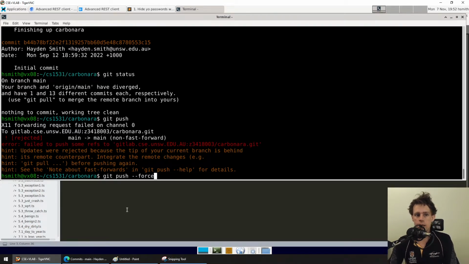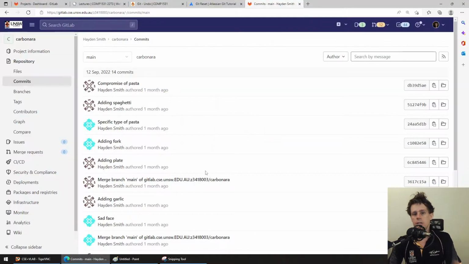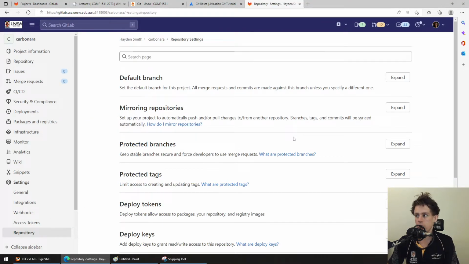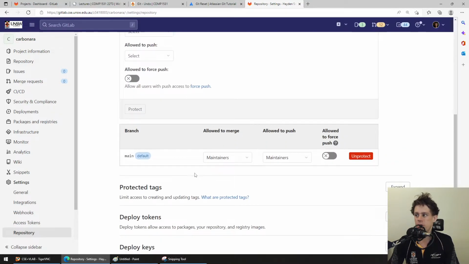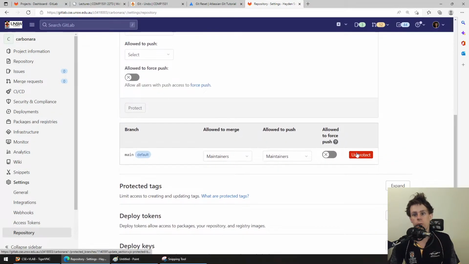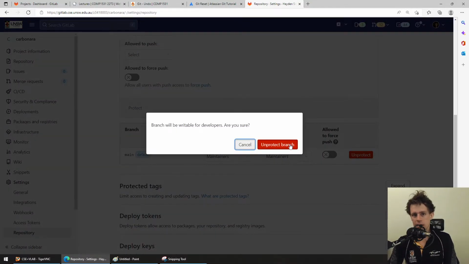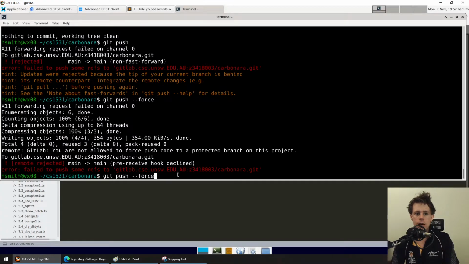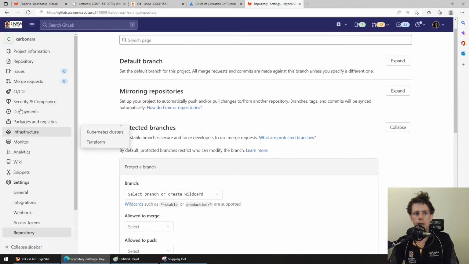But you can overwrite that with a push force. Generally, if you do a push force, it won't work. But if you're a maintainer on a repo, which many of you aren't for 1531, you can actually go and remove what they call branch protection for a particular branch. Most Git tools have this, which is like a way of protecting Git from yourself. Basically, this is saying I can't force push. Well, if I tick this, I can force push now. So now when I force push, it'll work.